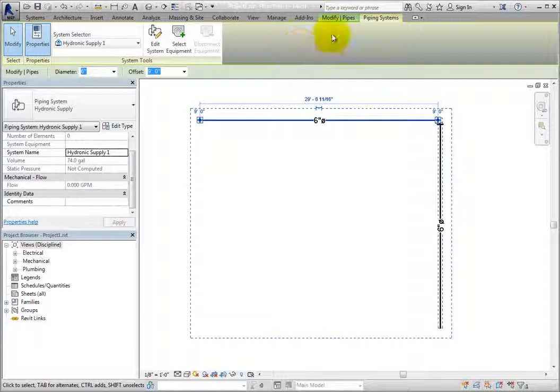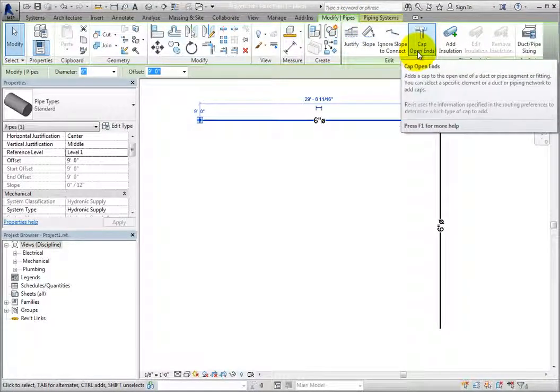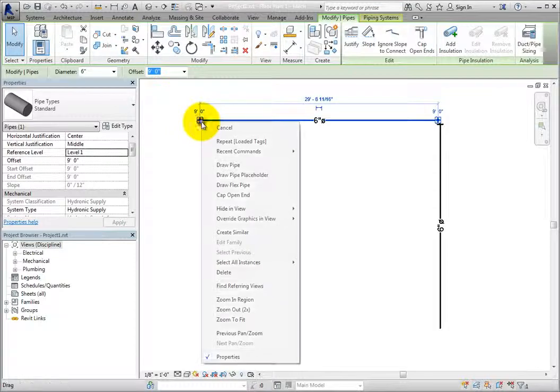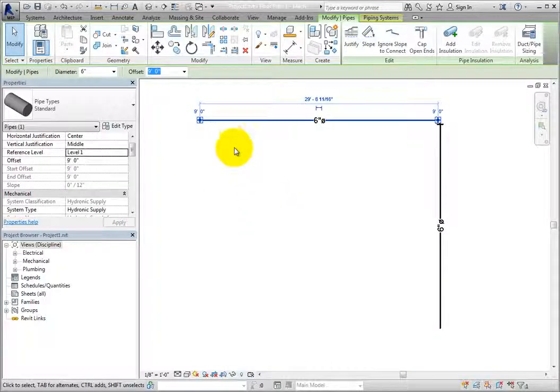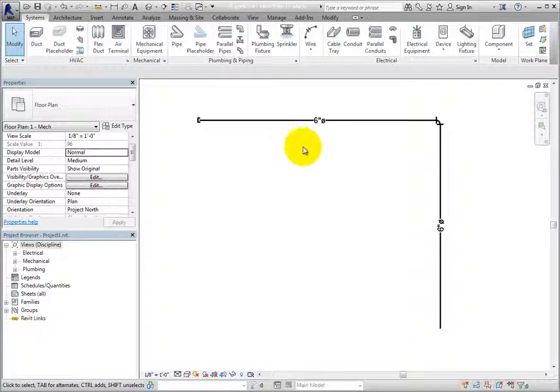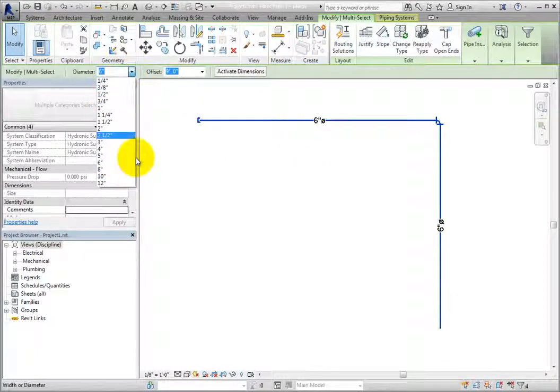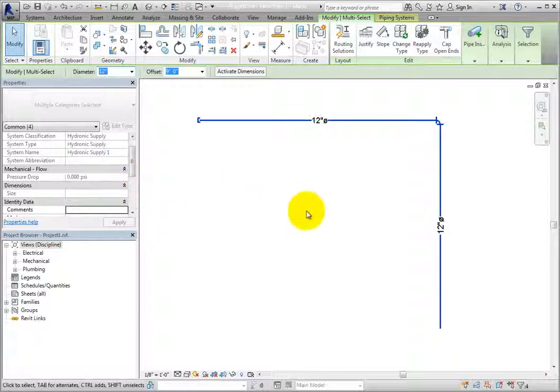When you connect piping to mechanical equipment, those components will automatically be added to the same pipe system. On the Modify Pipes contextual ribbon, you can select Cap Open Ends to add a cap to any open ends of the selected pipe or pipes. You can also right-click the connector of an open end and choose Cap Open End from the shortcut menu. Next, I'll change the diameter of the pipe in the options bar to the largest size. Then I'll click in a blank spot in the drawing area to deselect the pipes.